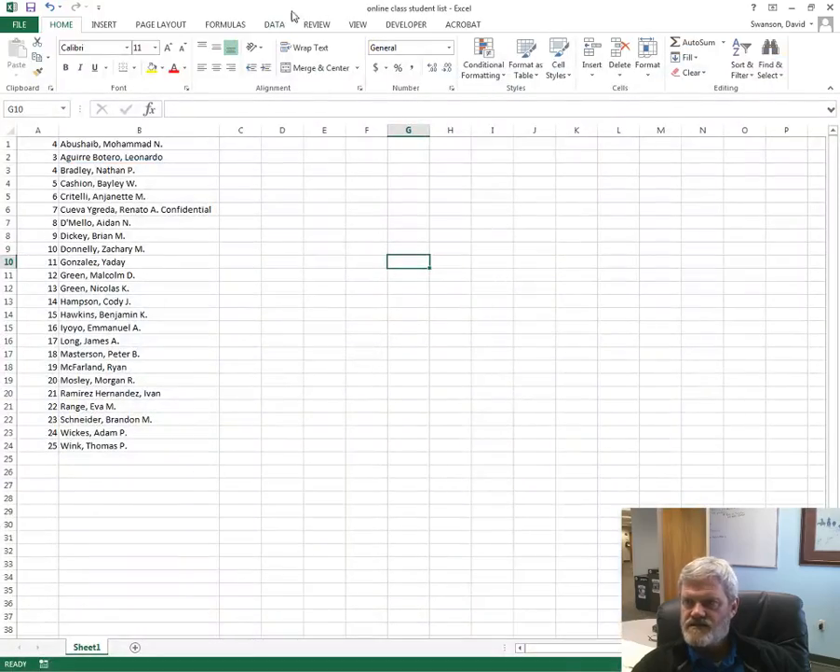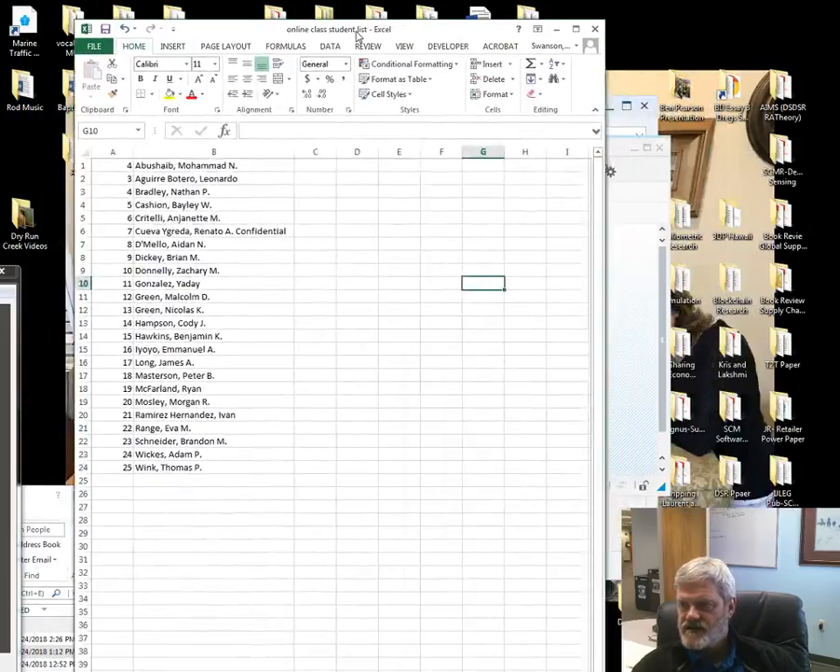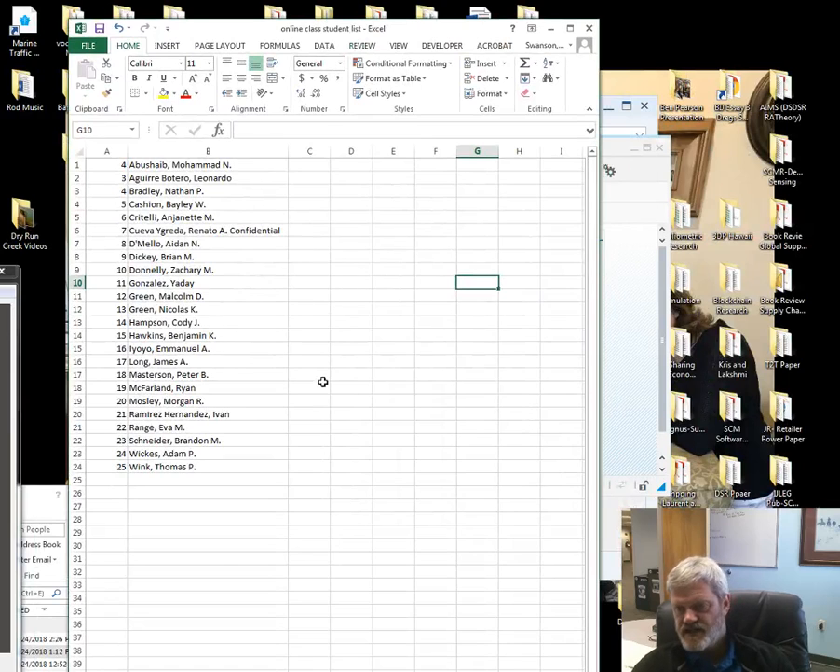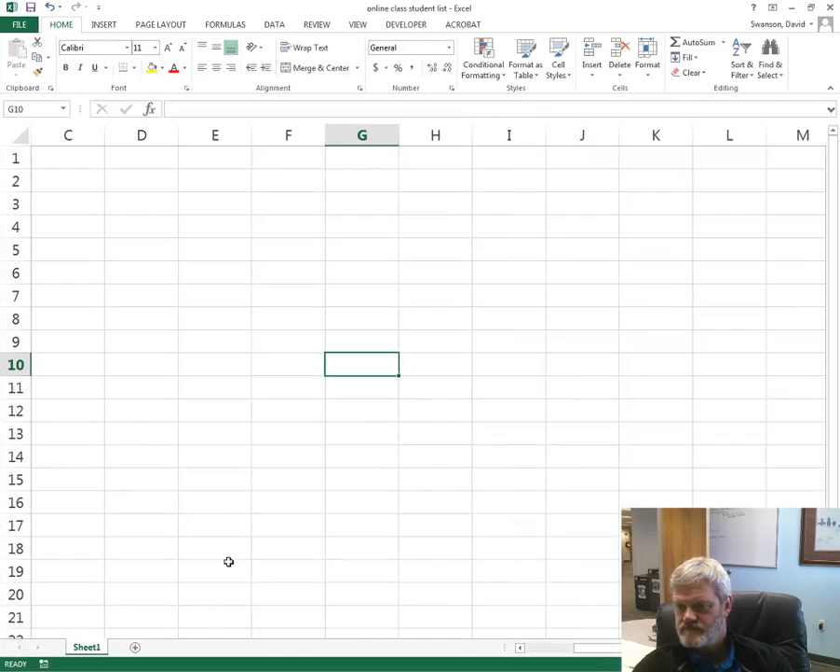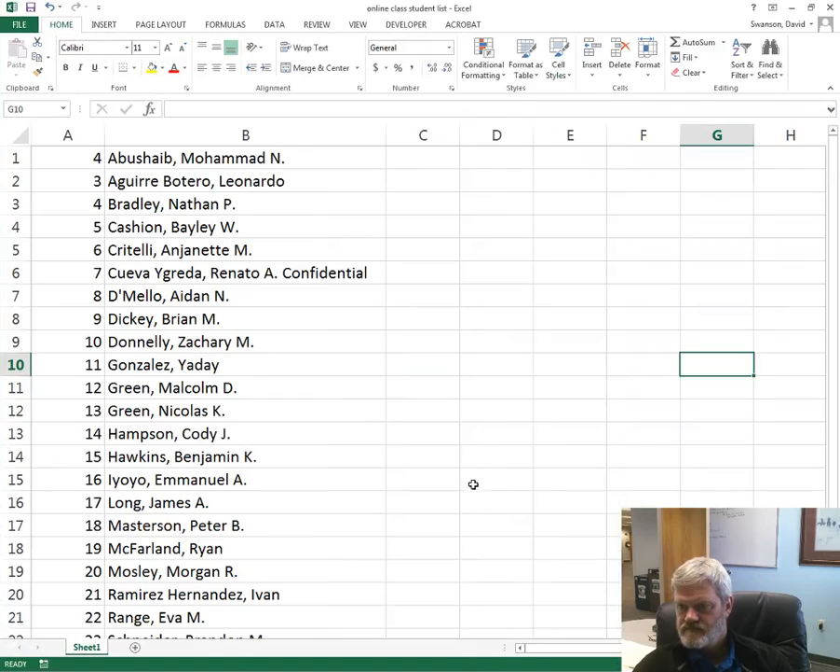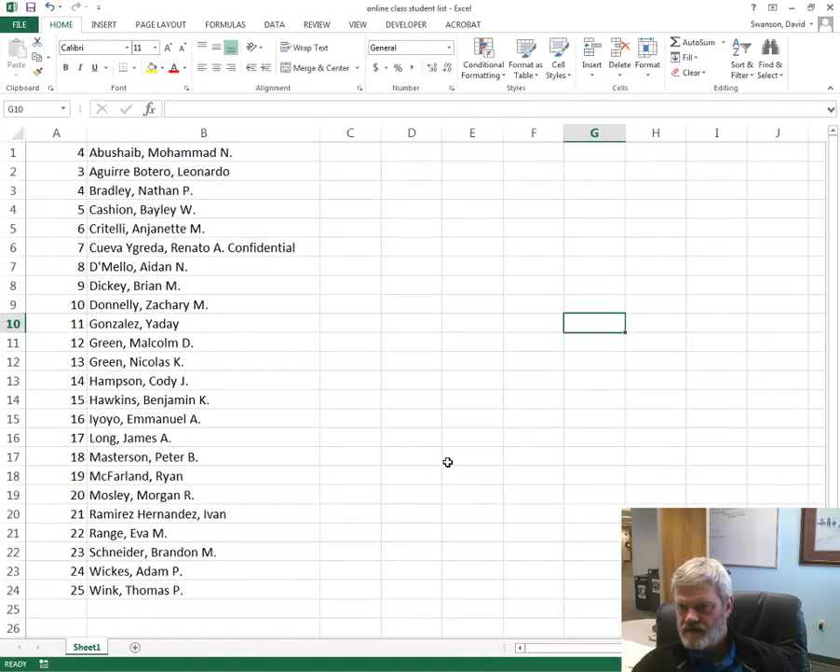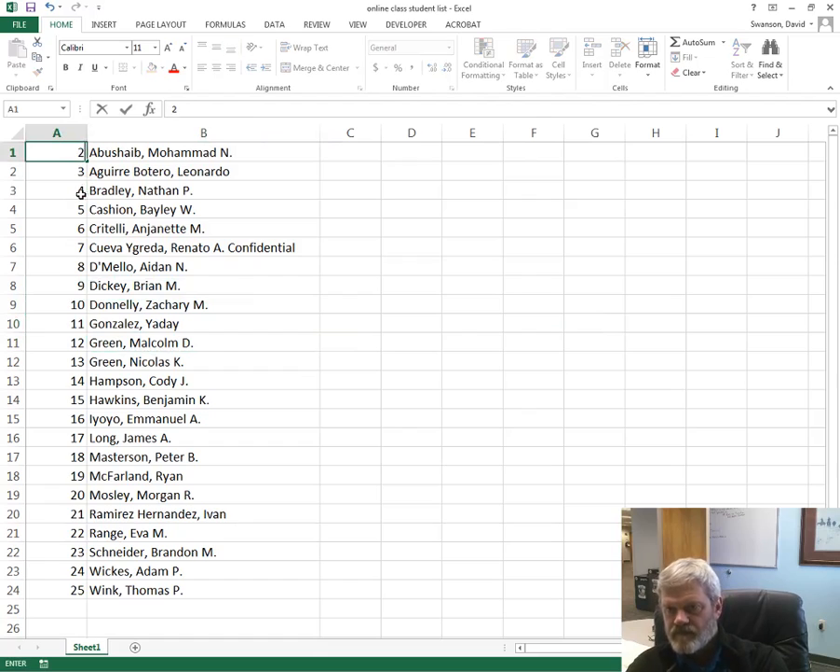This is a list of everybody in the class. Let me try to make it big enough to see, not too big that we have eliminated some people. Okay, so you should find your name here on this list, and you should find a number next to your name. So Mohammed is number 2, Leonardo is number 3, etc.